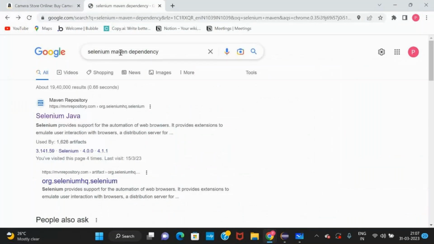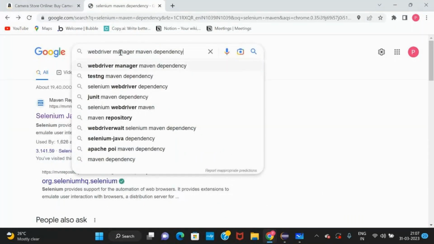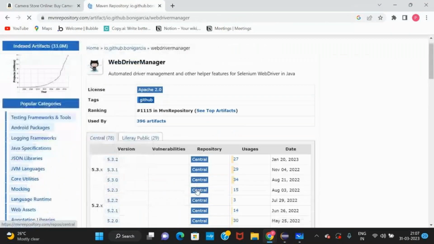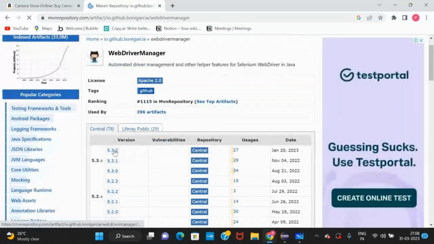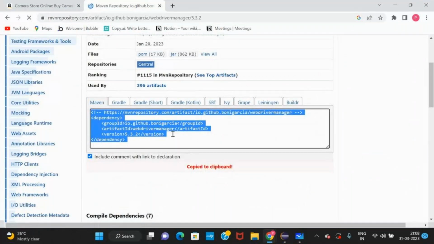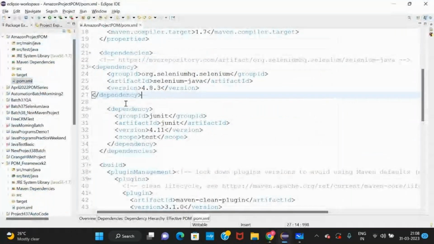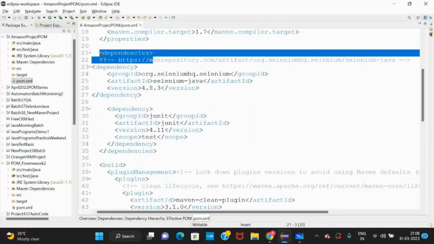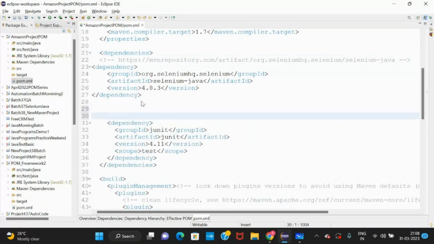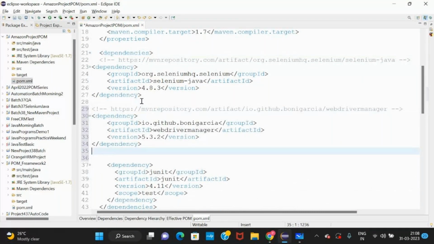Selenium dependency is done. Then we need the WebDriver Manager dependency. See, Google is also showing us a good suggestion, and the latest we have is 5.3.2. Take this 5.3.2, copy and paste it inside dependencies, add it here, save. See, it is building, 100% is done.